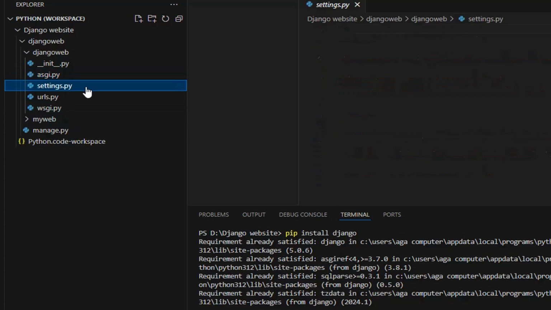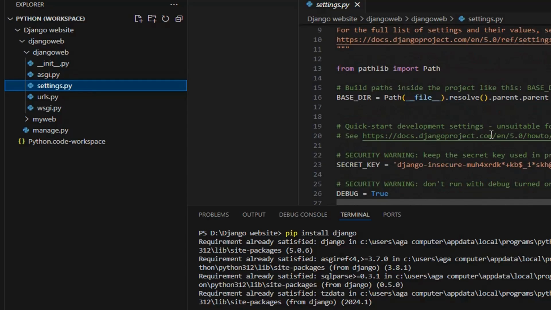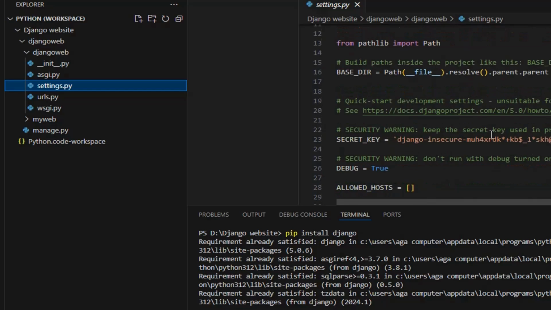settings.py, the heart of your Django project configuration. It holds crucial settings that govern various aspects of your application, such as database connections, secret keys, installed apps, template paths, static and media file settings, authentication mechanisms, email configuration, caching settings, debug mode. Without a properly configured settings file, your Django project won't function correctly.